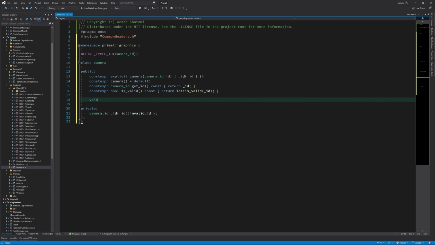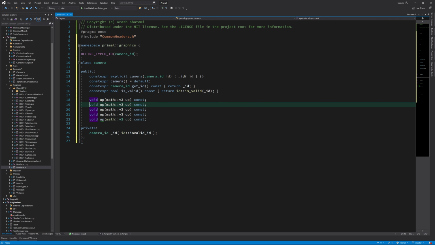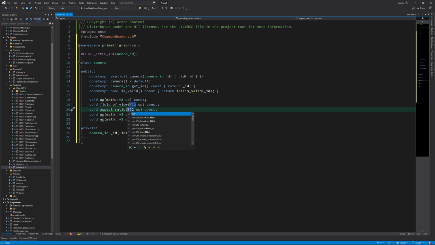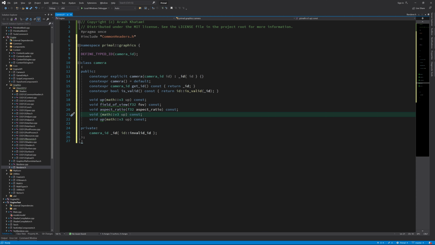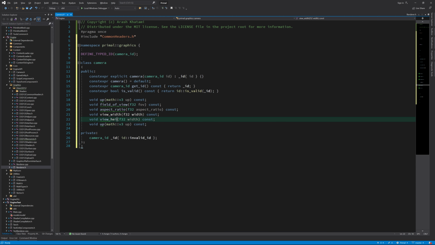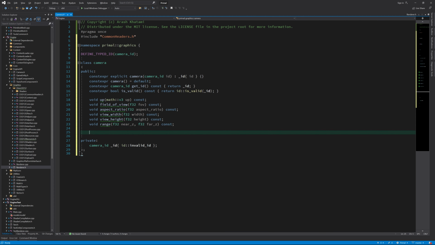We are going to have one camera class that can be created as a perspective camera or an orthographic camera. Therefore, we'll have some properties that only apply when the camera is of a certain type. For example, field of view and aspect ratio only apply to perspective cameras, whereas view width and view height are used for orthographic cameras. We can set some of the properties like the up vector, camera's field of view, the aspect ratio, view width and height, as well as the range in depth where objects will be visible.